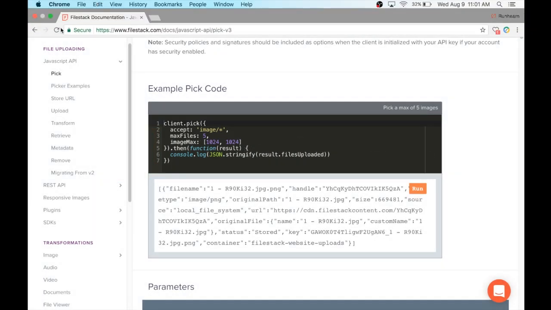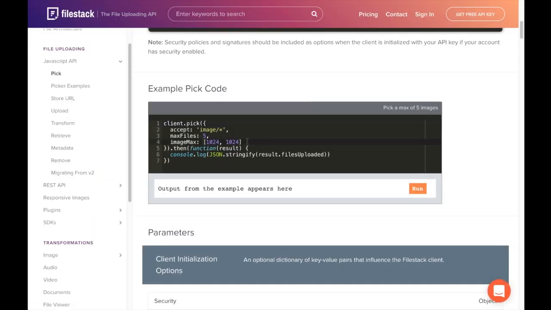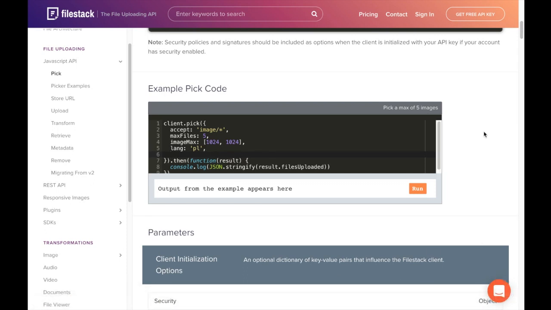Going back to our pick code and refreshing the page, I'm going to go ahead and work with some of the other parameters that aren't immediately shown. So let's say that I'm a startup in Poland. I'm definitely going to want to have my language in Polish. So adding the language parameter, I'm going to add Polish, one of our supported languages, and let's say I want something a little bit more specific.